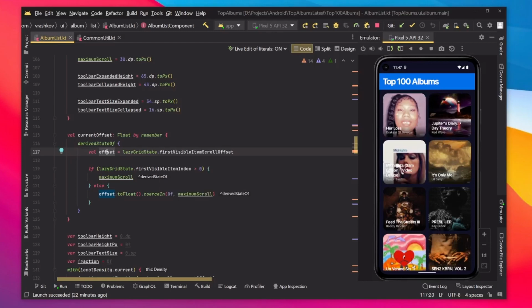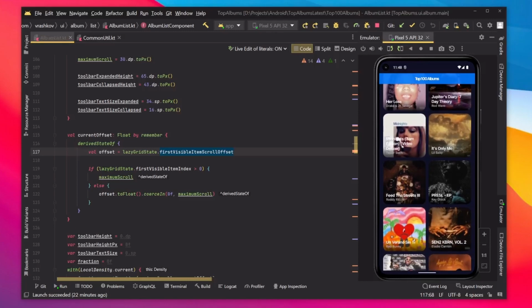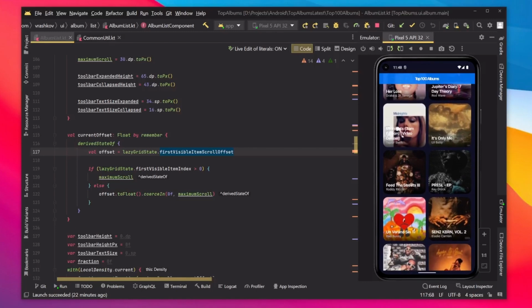actual offset. And this offset by itself, it's being returned depending on how much the first visible item is being displayed on the screen. So what that means is currently, because we're using a grid layout, we have two items that are at the top. So what's considered the first item is our most left item in our case, which is Her Loss. And depending on how much that is scrolled, it's going to be the returned offset.